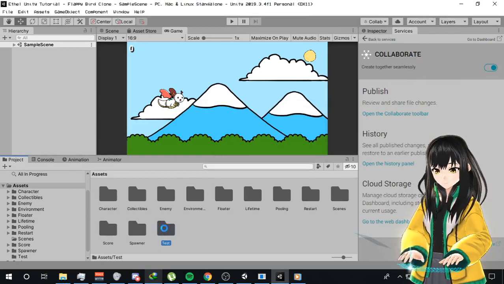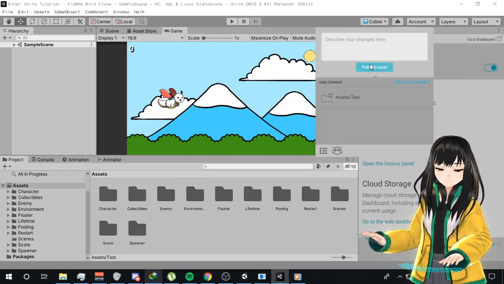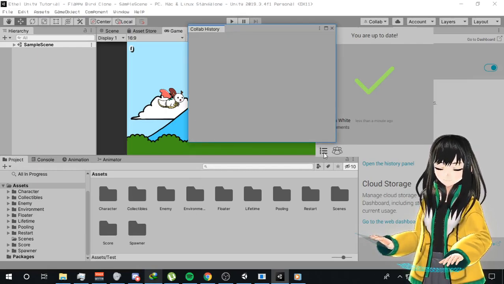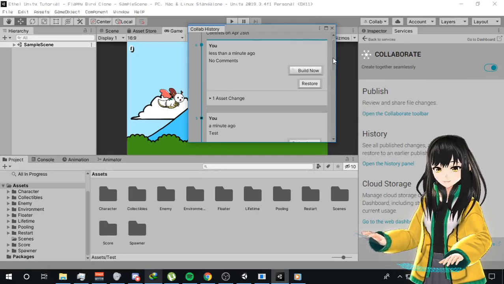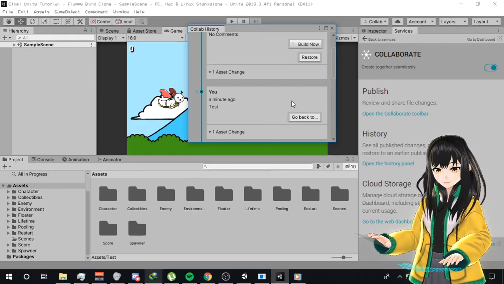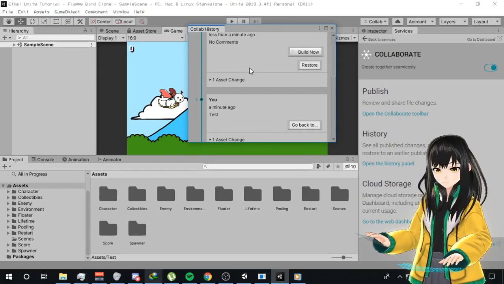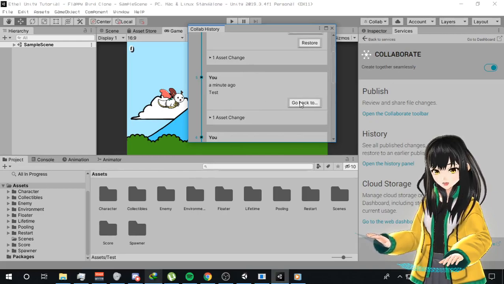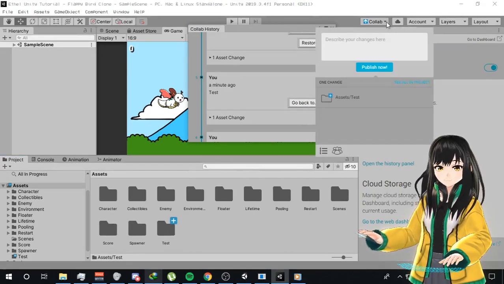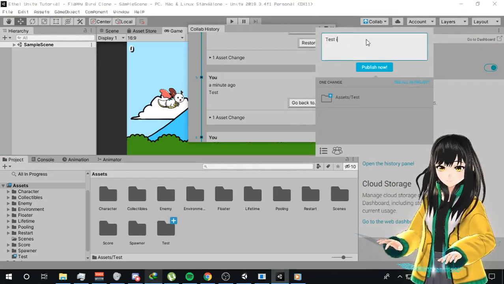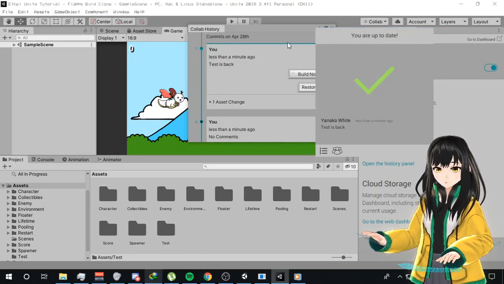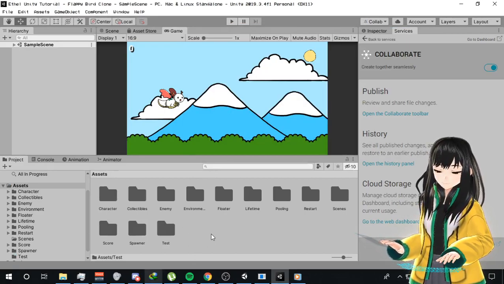But what if I delete it and accidentally publish it? Now I can't revert it, right? I can just go here, view history, and go back to where I want to. I want to restore my task folder back, and the last submit that has the task folder is this one, right? So I'll just go back to it, and I have the task folder back. Now I can just submit that. Task is back. Publish, and there we go. It's already back in the server.